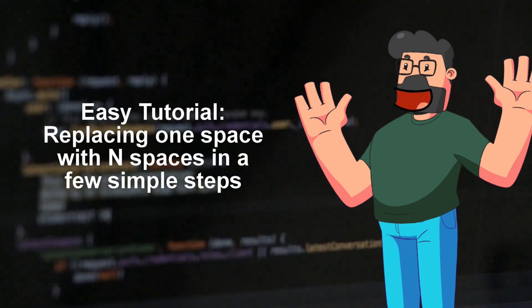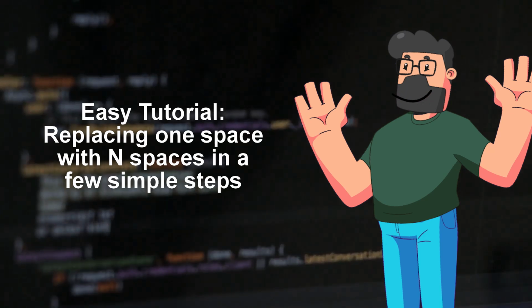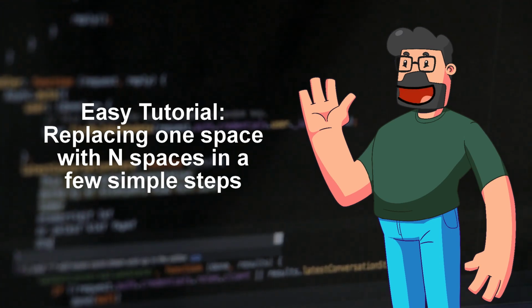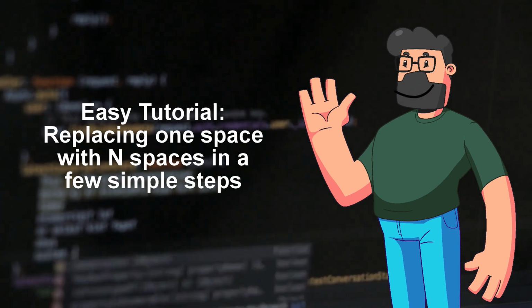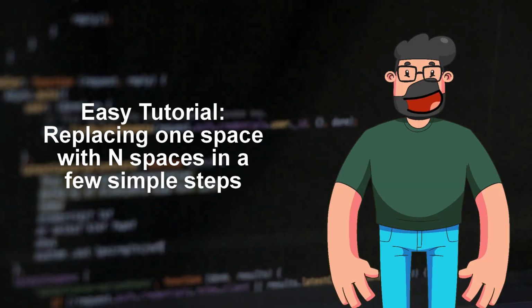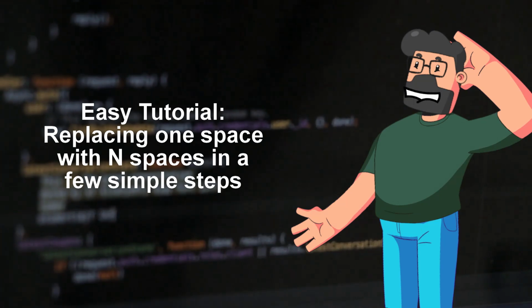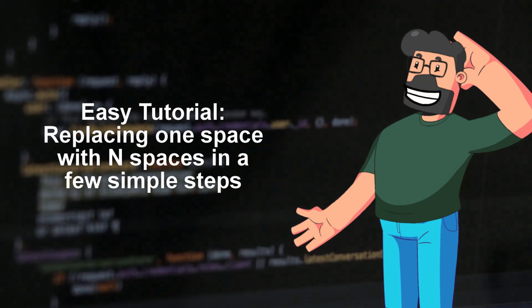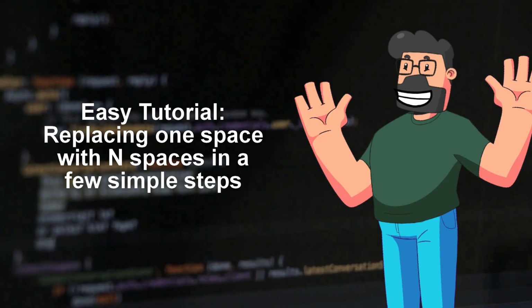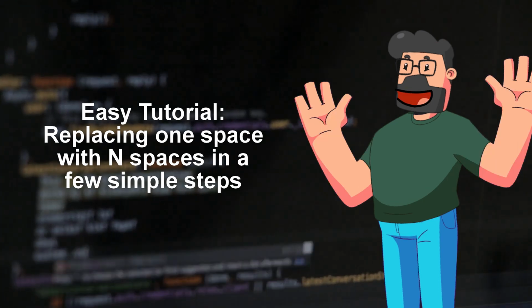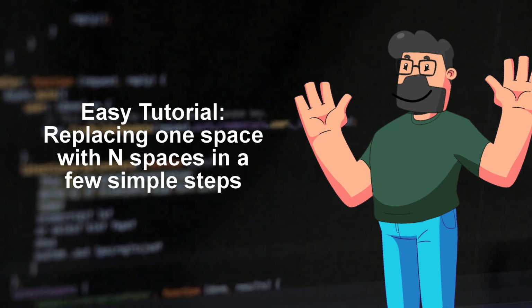Imagine you're working with a set of data and you come across a problem. The issue you face involves needing to replace a single space with multiple spaces, which is not a common task that you find solutions for easily. It can be quite frustrating to figure out the best way to approach this problem, especially when most resources focus on the opposite, replacing multiple spaces with a single space.